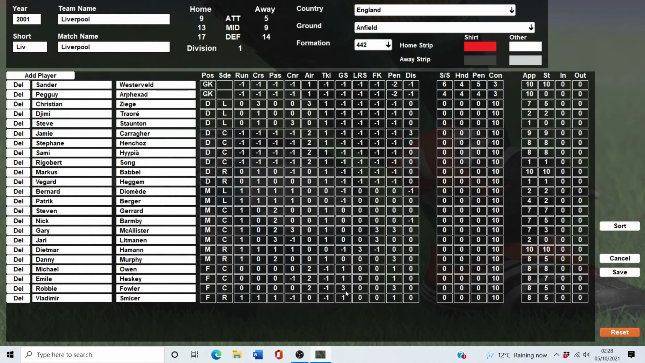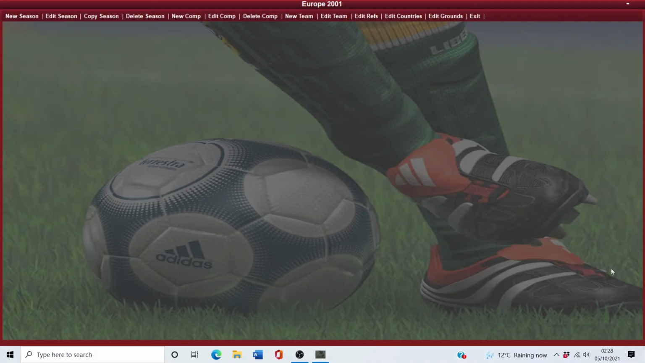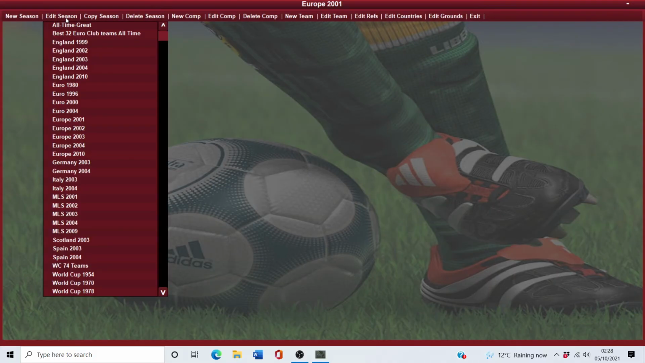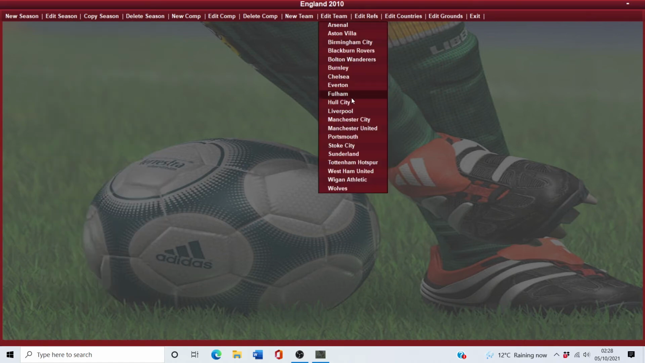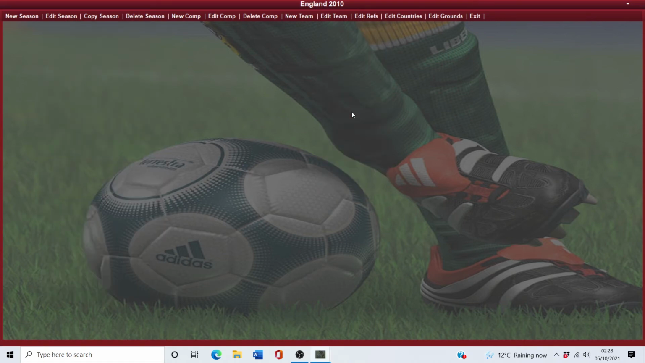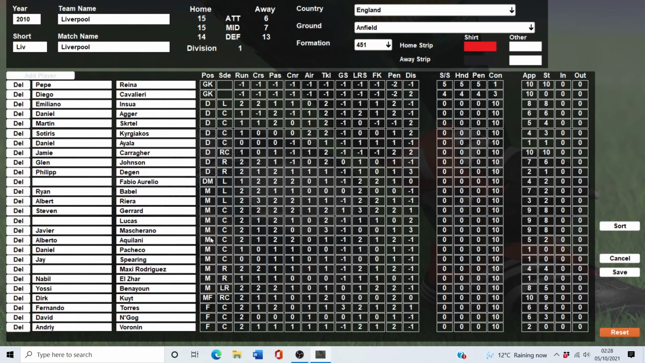2001, I thought was Michael Owen's season, to be fair. But this is a European rating, so it's a little different. If you go to the league, England 2010, go to Liverpool, let's have a look. I think you'll find he has a better... Oh, he didn't play that season. Sorry, that's 2010. But I know Torres would have had a good season.